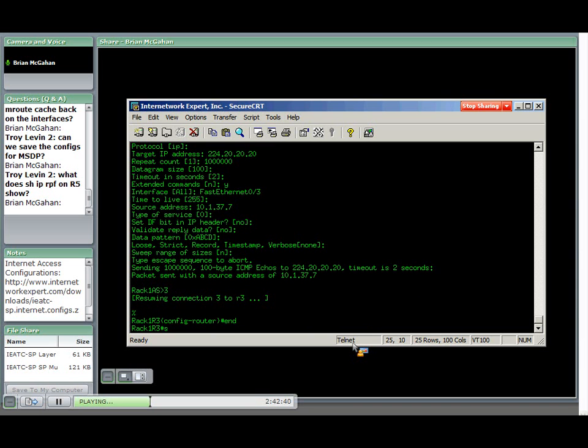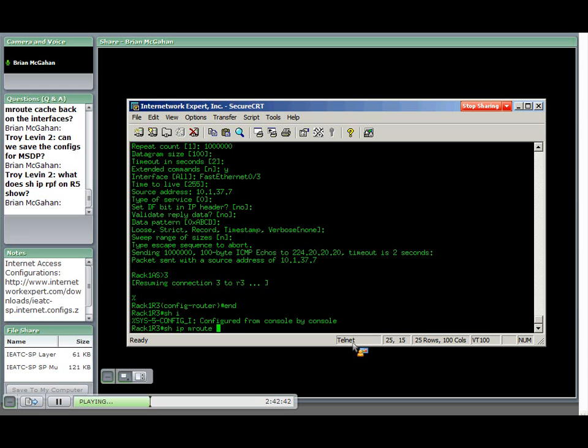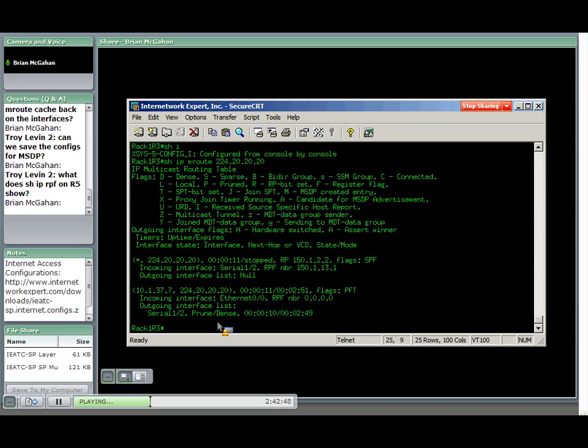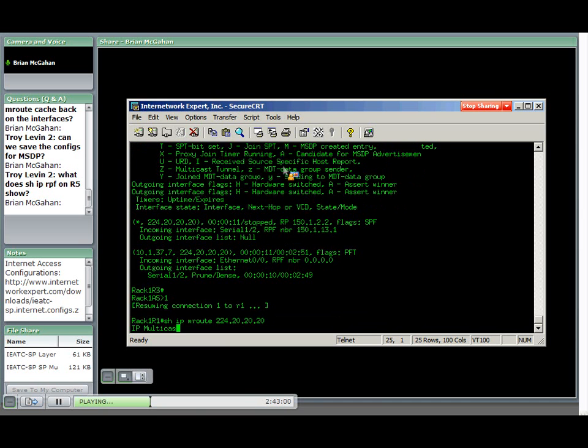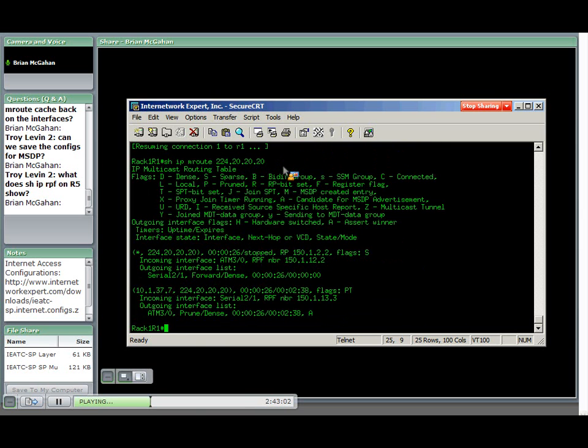Okay, if we look at router 3 and we look at the multicast routing table, show IP mroute 224.20.20.20. Okay, it says it's coming in the Ethernet. We're sending it out serial 1/2. We're sending it out as dense. Okay, so we're just flooding it out that interface. From 3, it's going to go down to 1. 1 is receiving it in the serial. It's sending it out the ATM as dense.